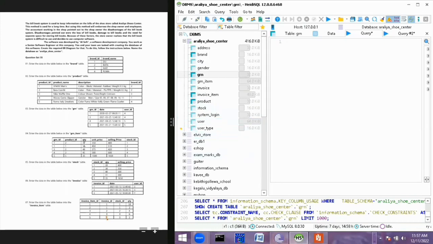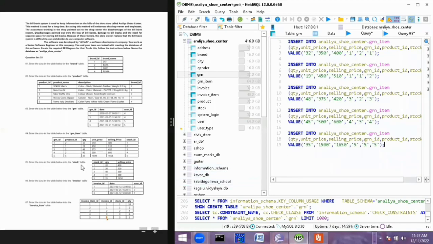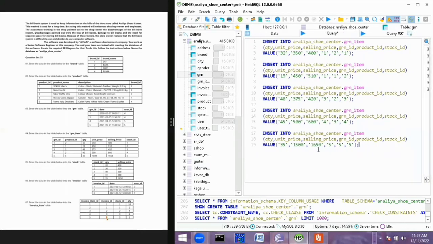So before doing that, we want to insert data into the GRN item table. This also has integers only. So let's see, we have 5 details here: 1, 2, 3, 4, 5. Now you can see those are all integer values, 35, 500, like that. So simple. And execute it.